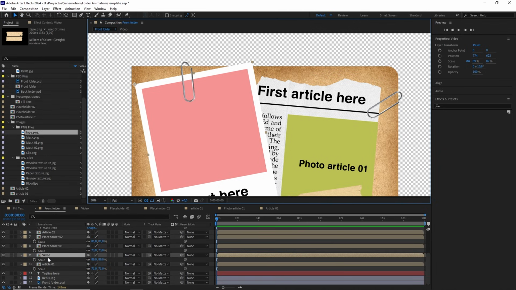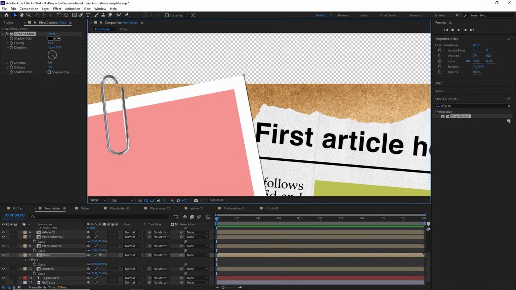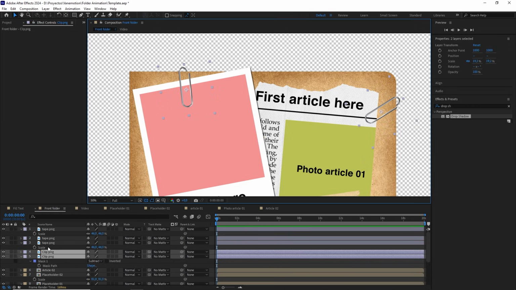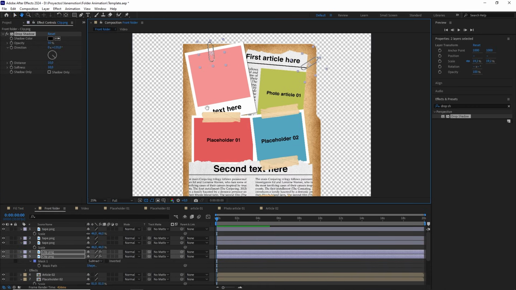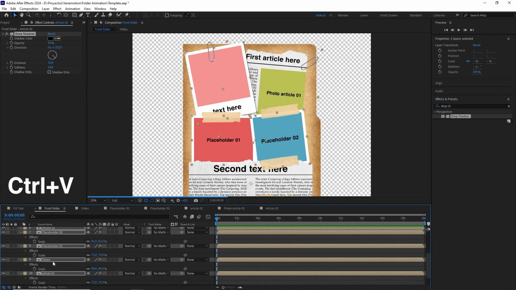Now, we're going to add the drop shadow effect to this video composition. We're going to increase the distance a little, for example to 15, or maybe a little less. I'm going to set it to 10, and the smoothing also to 10. And I'm going to copy this effect with Control C. And I'm going to paste it to the clips with Control V. And also to all the compositions. Select them and with Control V, paste the shadow effect.